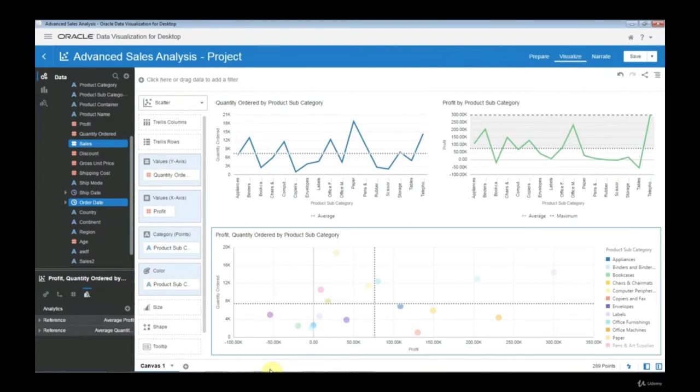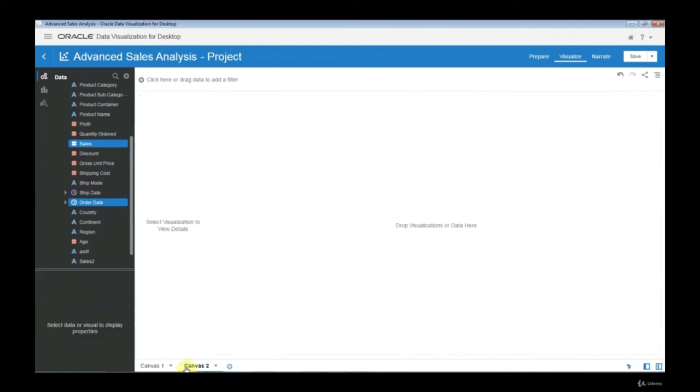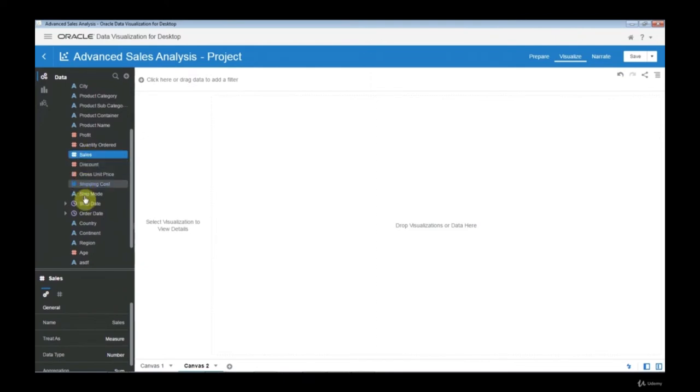We continue in the same project. You need to add a canvas. You click at the plus icon at the bottom of the page. A new canvas opens up. You will create a sales over time visual. For this, you select sales and order date. Keeping the control key pressed, select, right click and select create best visualization.